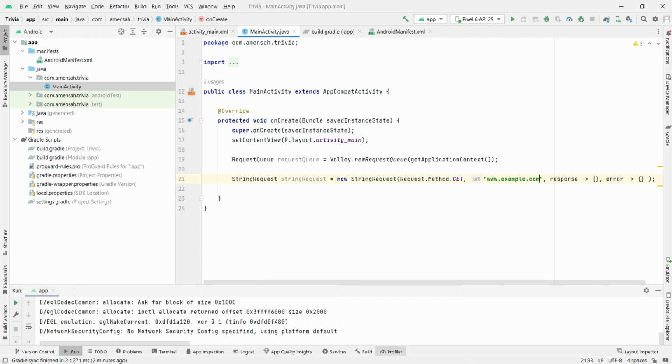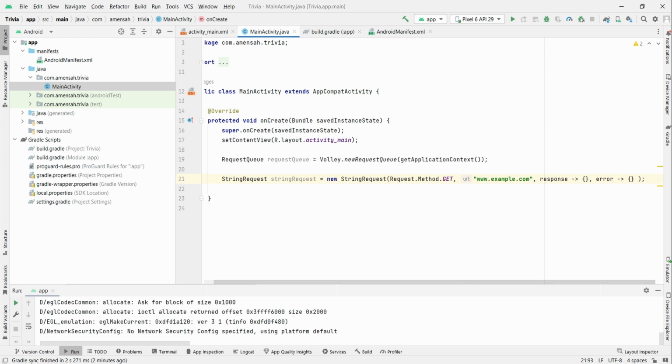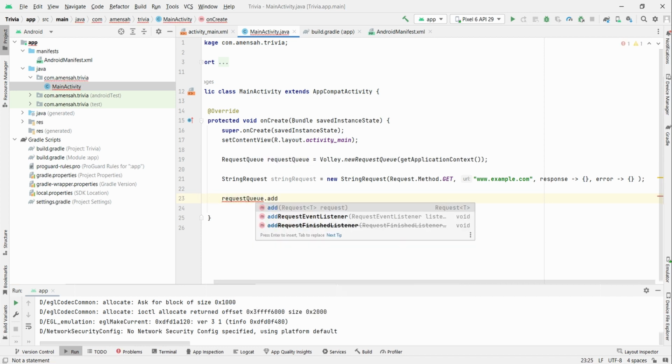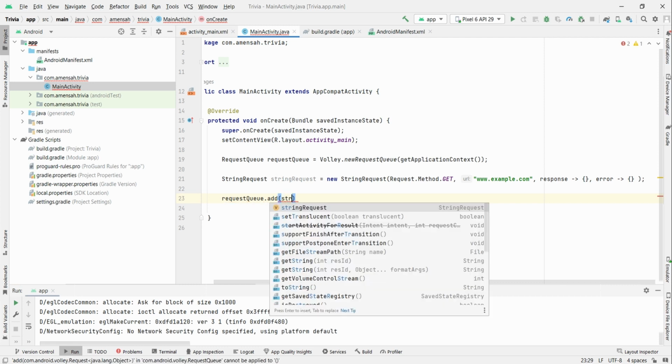Okay, so I just added 2 lines of code here. The first one is the request queue. Any type of web request we send is going to have to go through this queue. We can have several different requests, but in order for a request to be sent, we need to add it to the queue. So for instance, I'm going to call my request queue and then dot add, and this is the request that I just created.